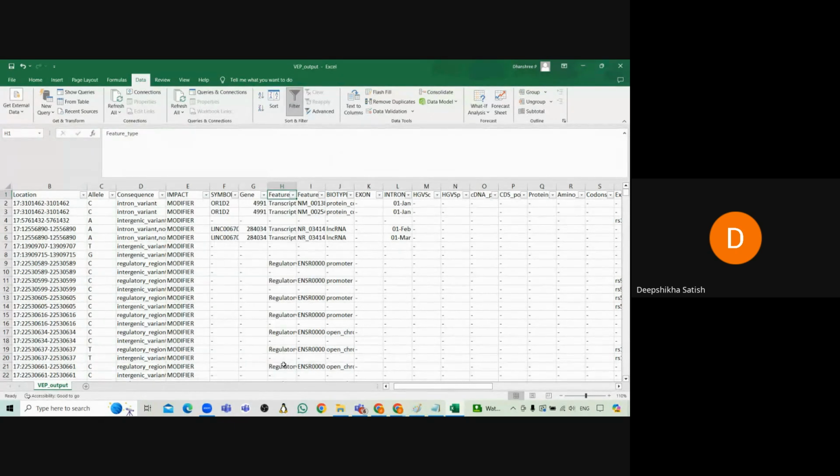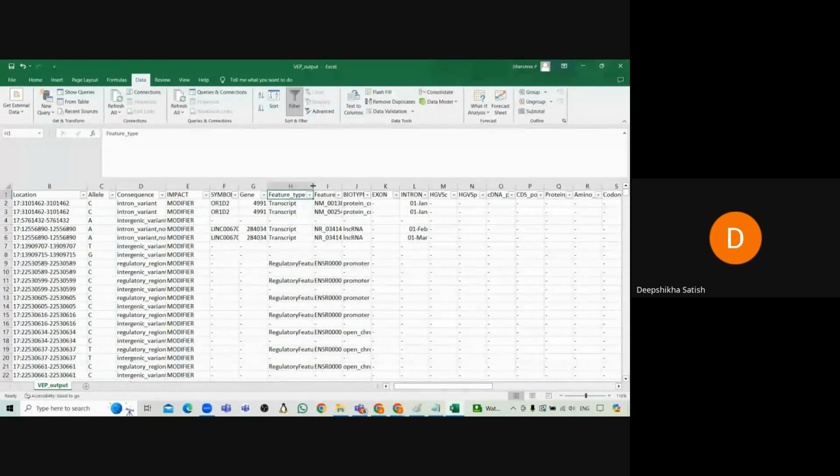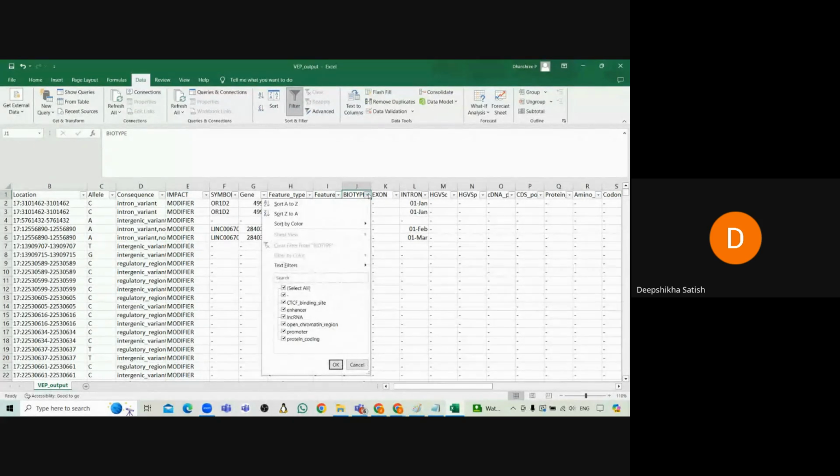You can see regulatory feature or a transcript. Transcript means nothing but what? RNA, like a product of transcription. And if it is a transcript, the ID of the transcript it is showing you. Then biotype, like what type of variant it is, whether it is protein coding, or in a lncRNA, a long non-coding RNA, or in a promoter region. Most of the time we are interested in protein coding variants, so you can apply the filter for protein coding variants if you want.